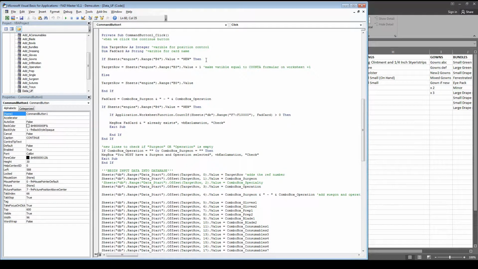And we have a thing that checks to see if this is a new card or if it's an edit. Check which one I'm in. Yep. So this one's really clever. It creates a new one called FAD Card, which we made up here, and it combines the surgeon's name with the operation that they're doing. So that's quite handy. It puts a little hyphen in between.